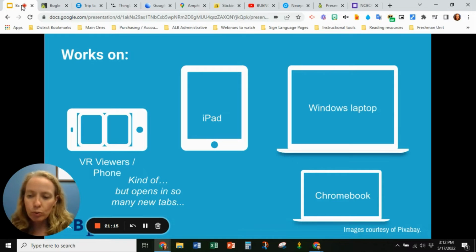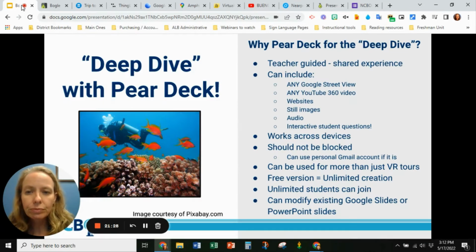Okay, so again, this one came in second because it does work across a lot of the different devices. VR viewers is a little touchy because it'll open tabs within the actual phone, which drops them out of the VR. All right, so where we're going to spend our time at this point is in Pear Deck.